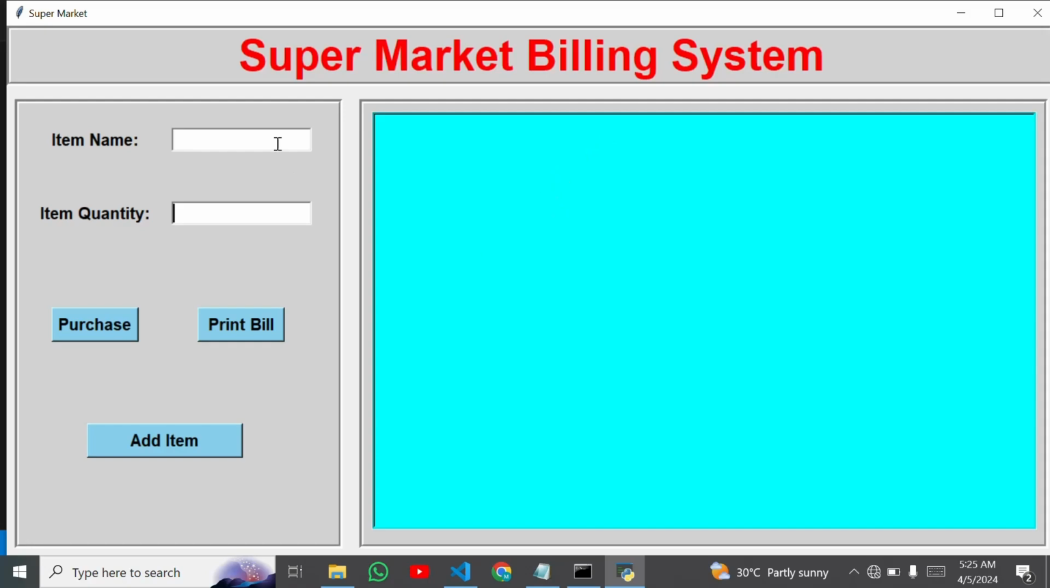Okay, and after purchasing some items, if he wants to finish his shopping and print a final bill, then he will click this print button, and in this way a total bill will be printed. Okay, and if a user wants to add any quantity, it is for the owner of the store. This button will be used for the owner of the store.